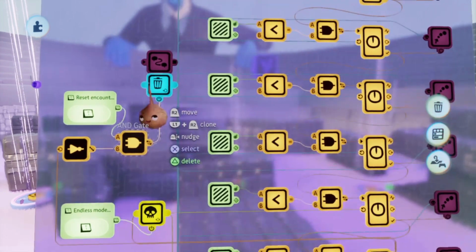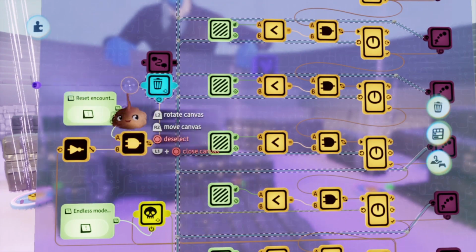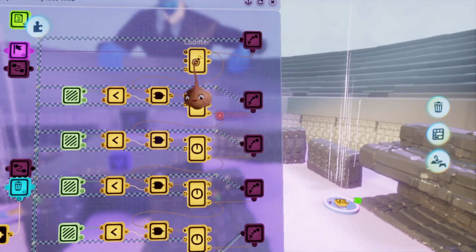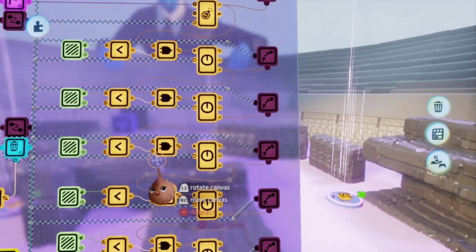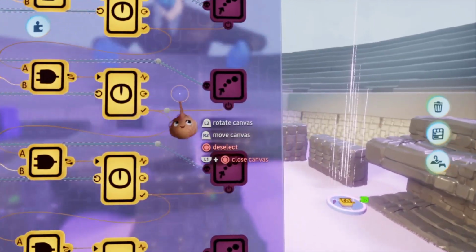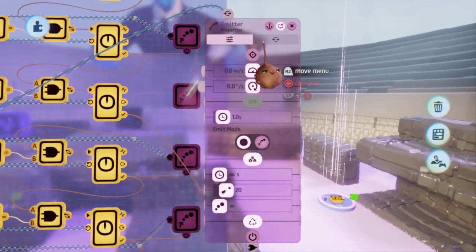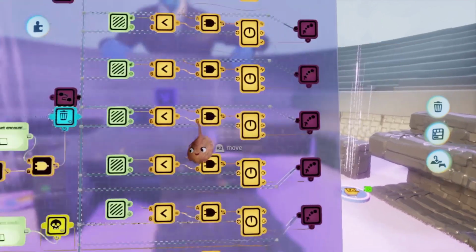Once the player dies, you can send the signal to this node, which will then proceed to reset all timers and the first counter. This means the only way the enemies can now spawn again is if the first wave gets reactivated. The node, however, also deletes all currently active alive enemies by activating the destroyed emitted objects inputs of all the emitters. This node gets deactivated once all waves have been defeated, making sure the fight can't reset after the player has completed it.